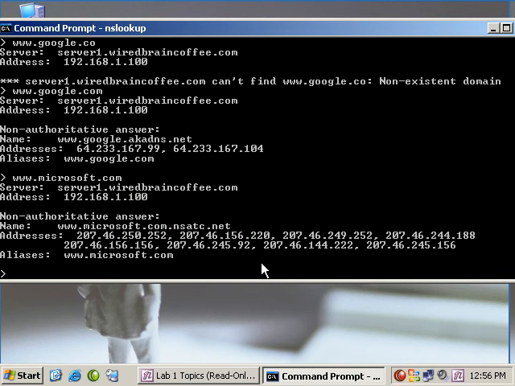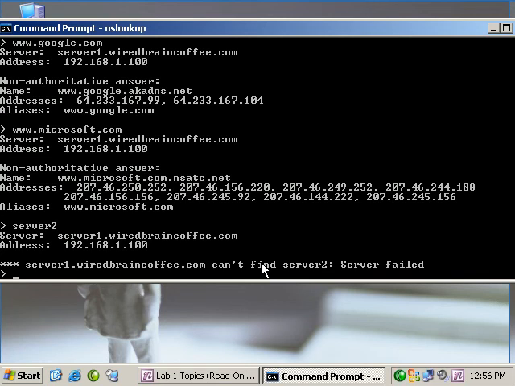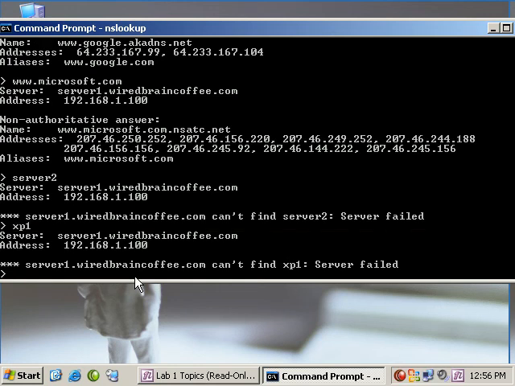Let's try, how about server 2? Okay, and then here we see, for some reason, server 2 didn't work. We're not able to resolve IP addresses for server 2. Wonder why that is. What about XP1, this machine? Okay, same thing's happening. Server1.wiredbraincoffee can't find XP1, server failed.